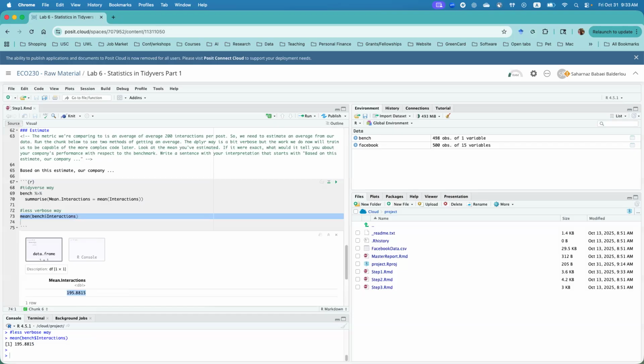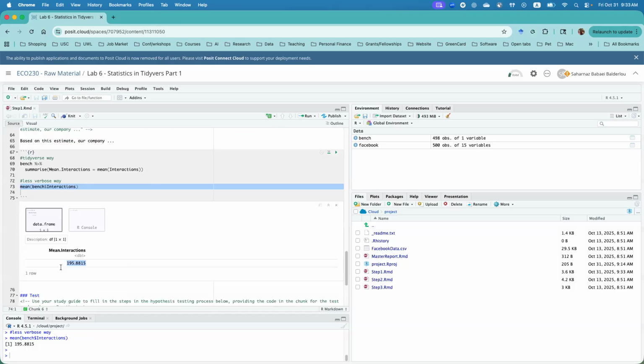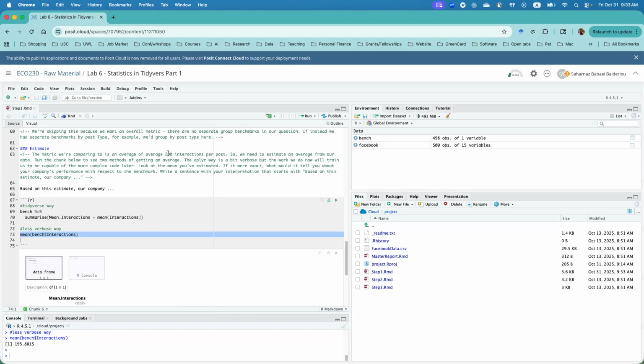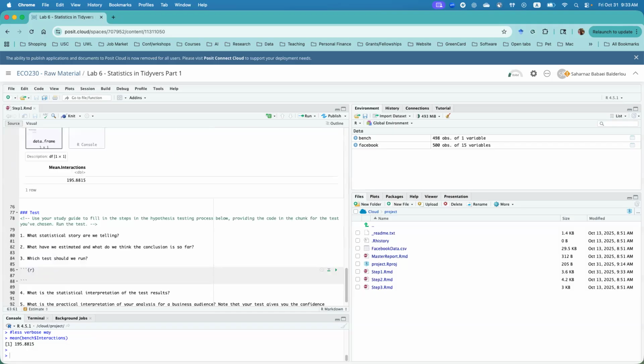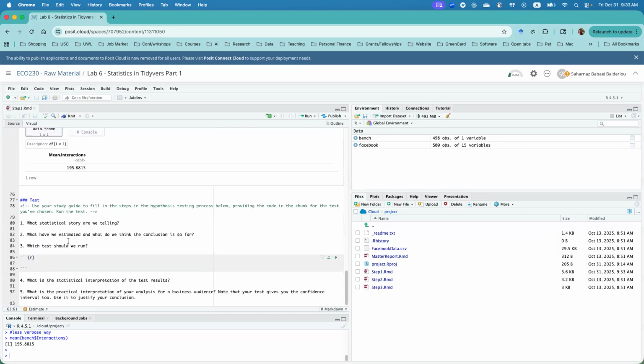So we want to test if the difference between 195 and this 200 posts, the benchmark, is statistically significant. So that is what we are going to do.